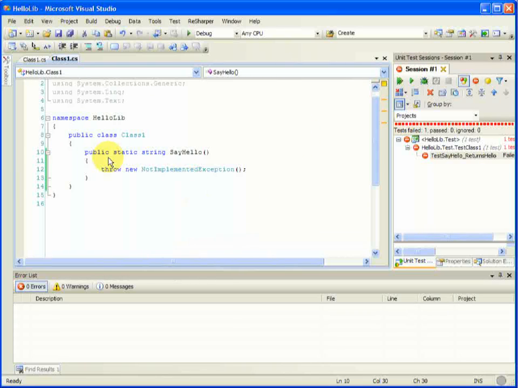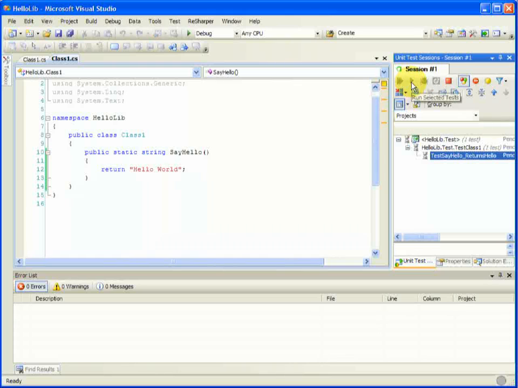Right, now we'll actually implement it. Hello world. Get rid of that. And let's rerun the test. We just click the handy dandy green button, and off we go. Right, all the tests pass.